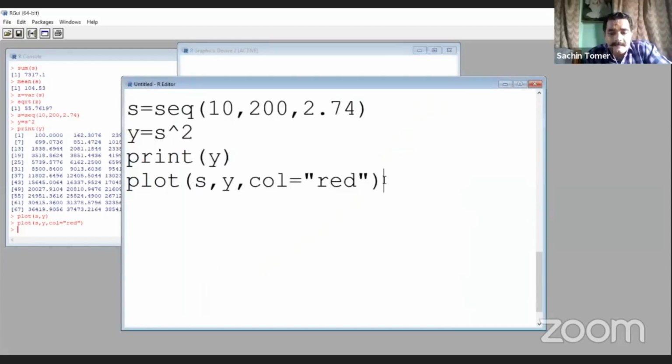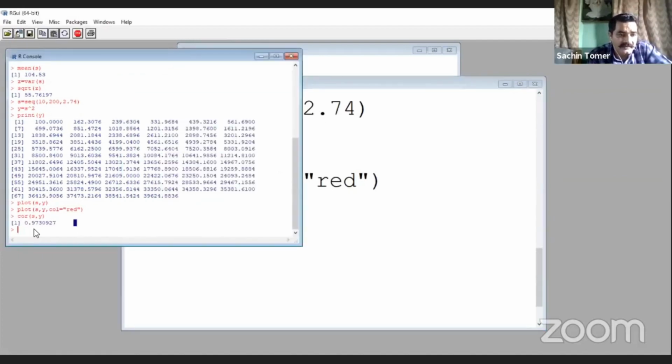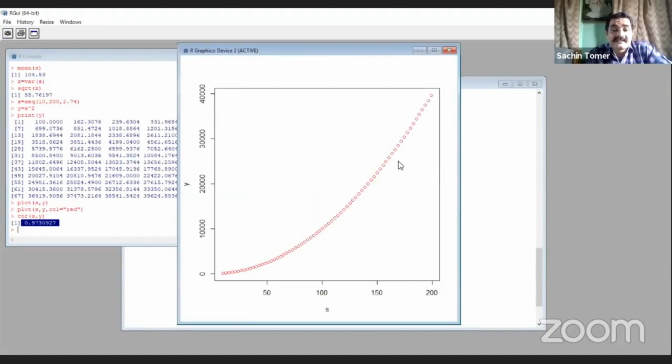So for getting the numerical value of the correlation coefficient, there is a very simple command: cor(S, Y). Let's run this code, cor S comma Y. Press Control R. Then the value of the correlation coefficient between S and Y is 0.97309.